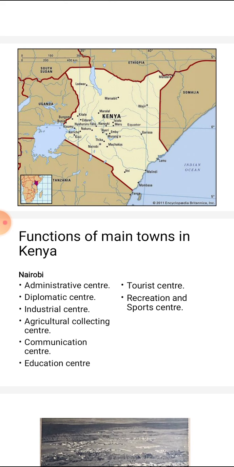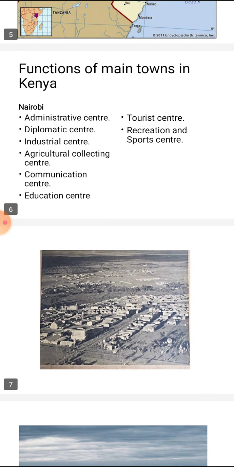Nairobi is an administrative center because it is the seat of Kenyan government. This is the seat of power. We have the parliament in Nairobi. We have the judiciary in Nairobi, where the Supreme Court is situated. And Nairobi is a communication and transport center. We have Jomo Kenyatta International Airport, which is the largest in sub-Saharan countries, second to South Africa. Nairobi serves as an education center. We have schools, colleges, and universities located in Nairobi.